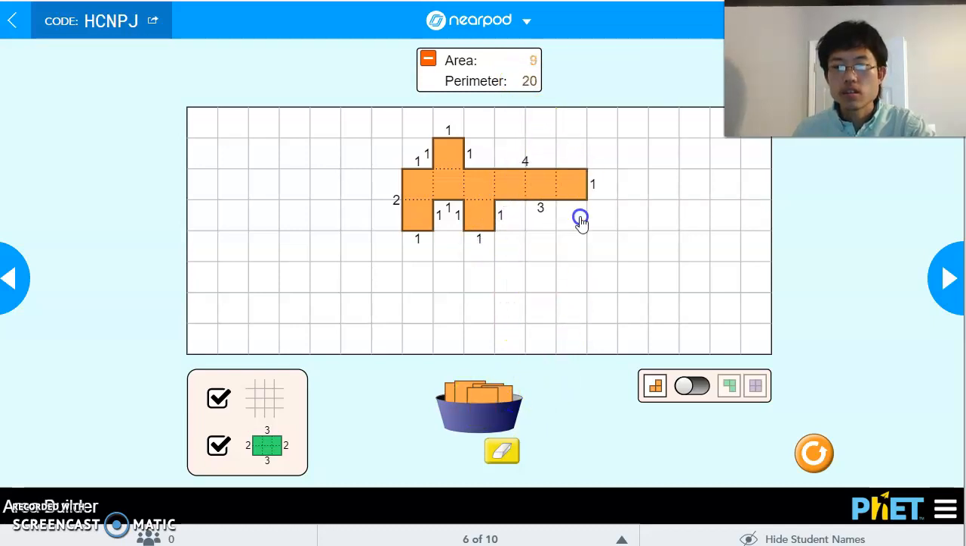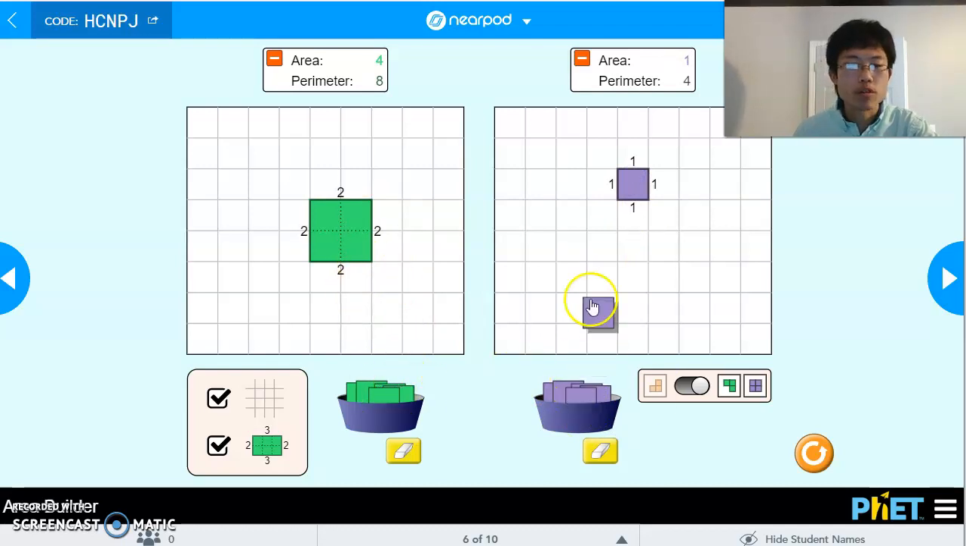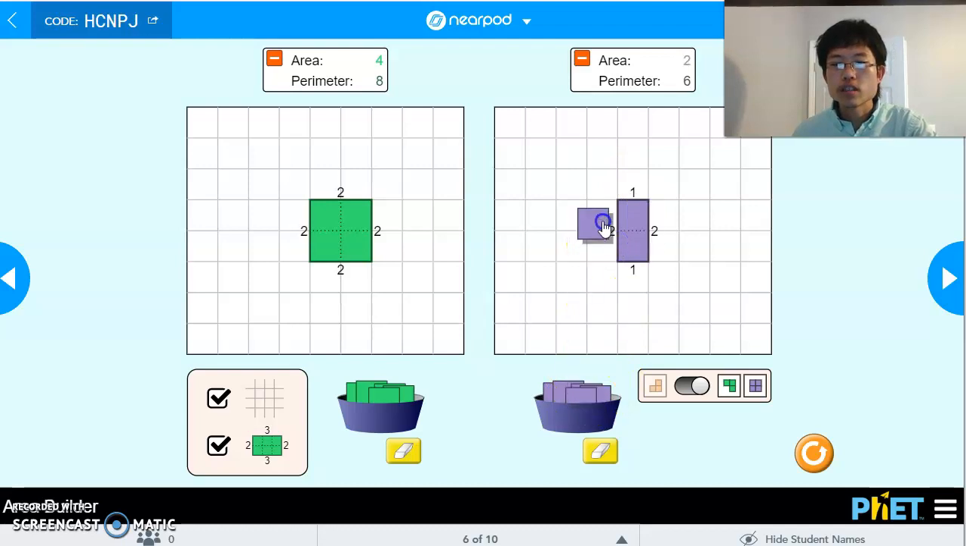They might do something like this. I don't know. Over here, if you click, you will see 2 places for you to create a shape. I know you can say create an area of whatever, or create a perimeter of whatever, but what you can do here is use 4 squares and create different shapes, like this.